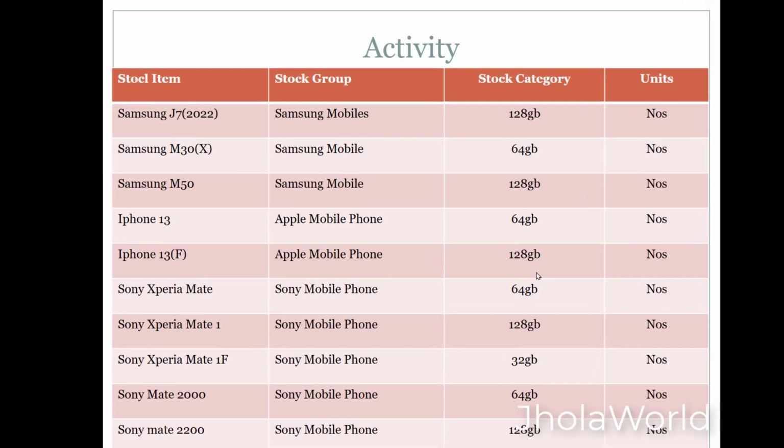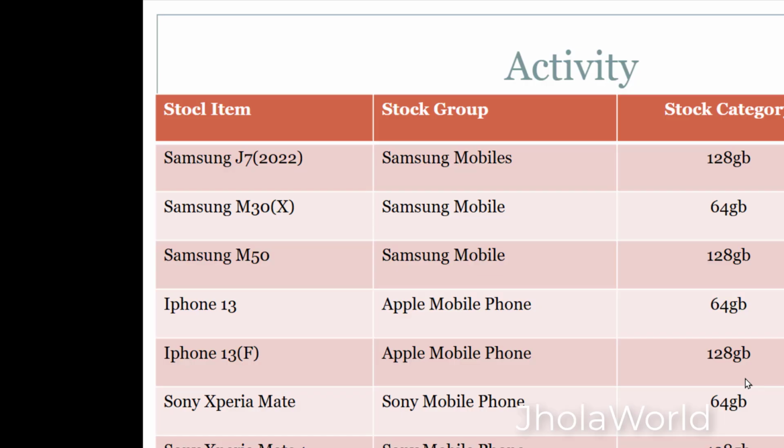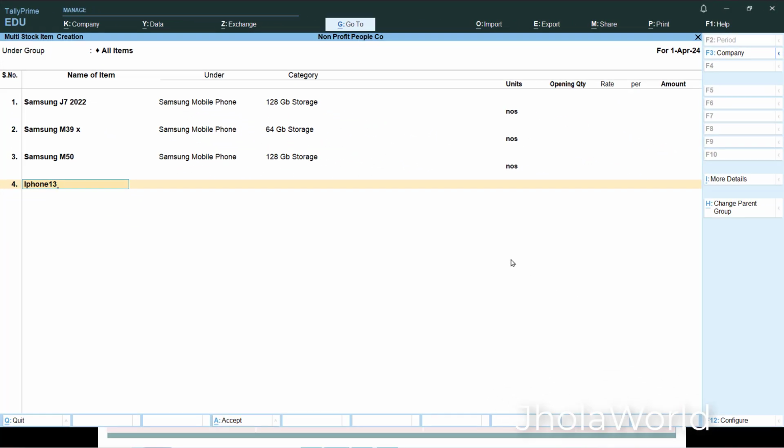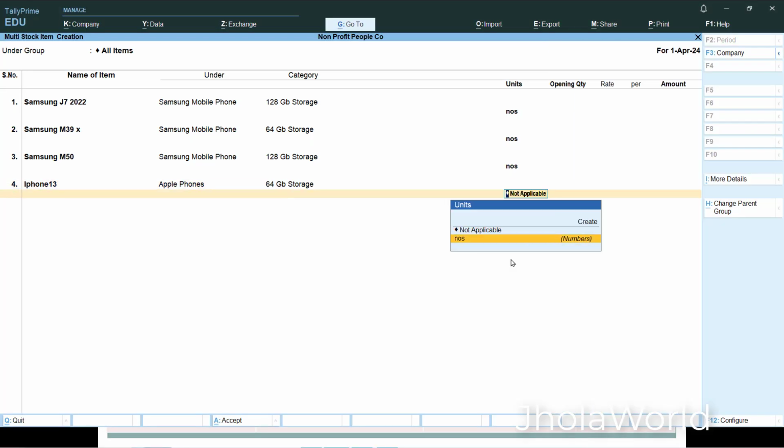Then third is Samsung M50. Samsung, and the category, this one is 128, numbers. The next is iPhone 13. This is under iPhone. Do we have iPhone? It's under Apple phone, my mistake. So iPhone 13 will be under Apple phones. Then category is 64 GB. So let me click 64 GB and unit is numbers.